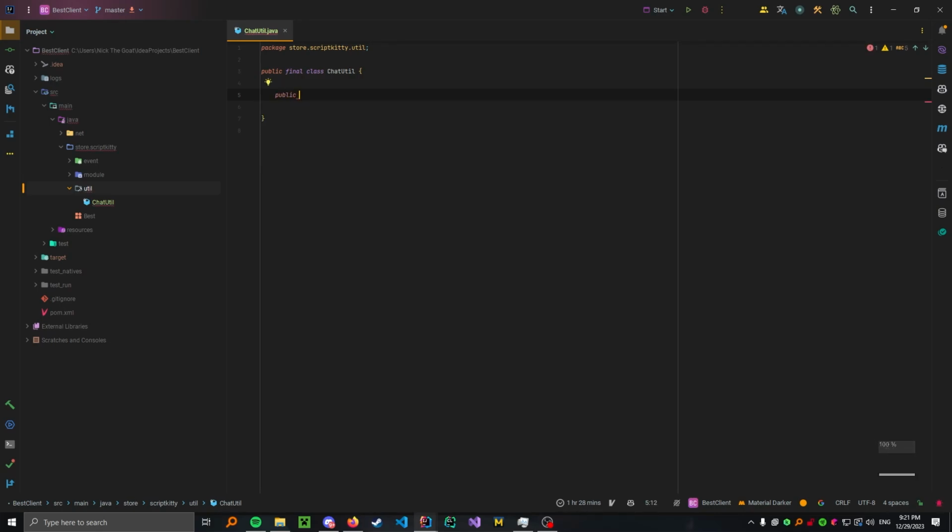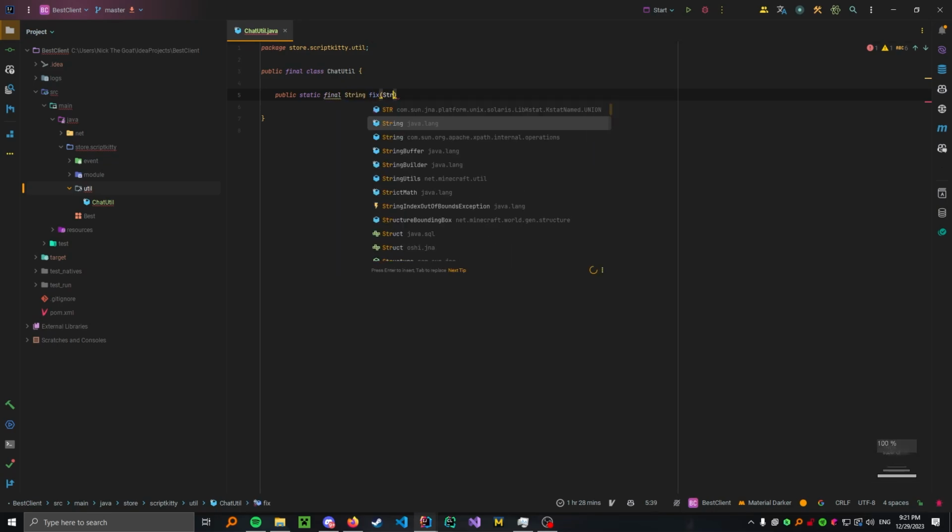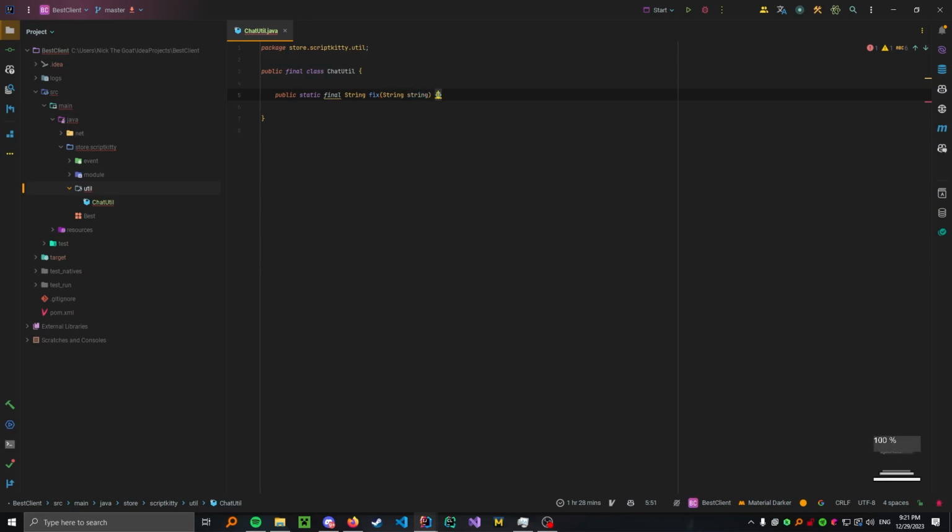So the first thing we're gonna do is make a static method. A public static final that returns a string, fix string. What this does is it fixes the string it's passed. So what you do is string dot replace.